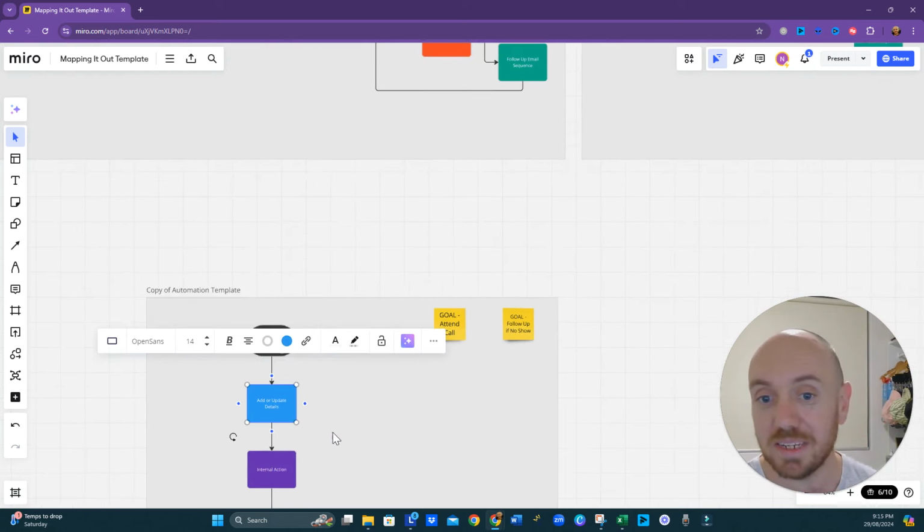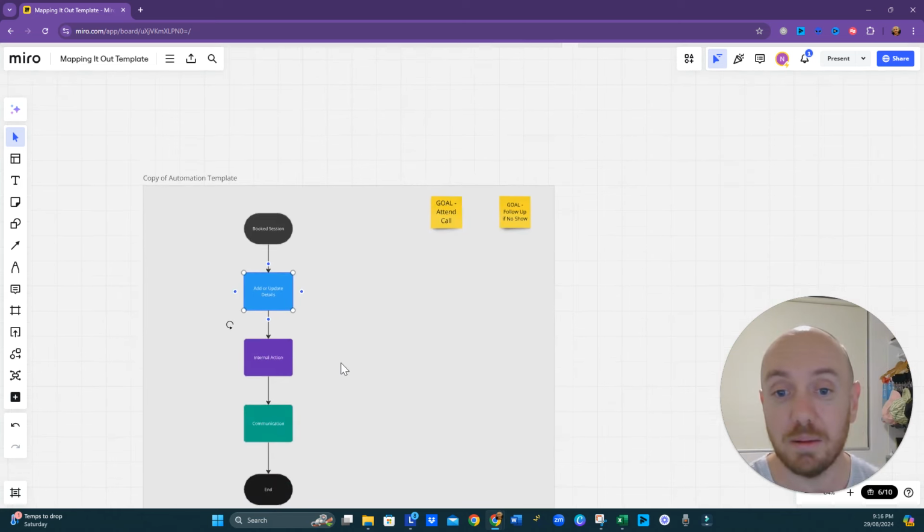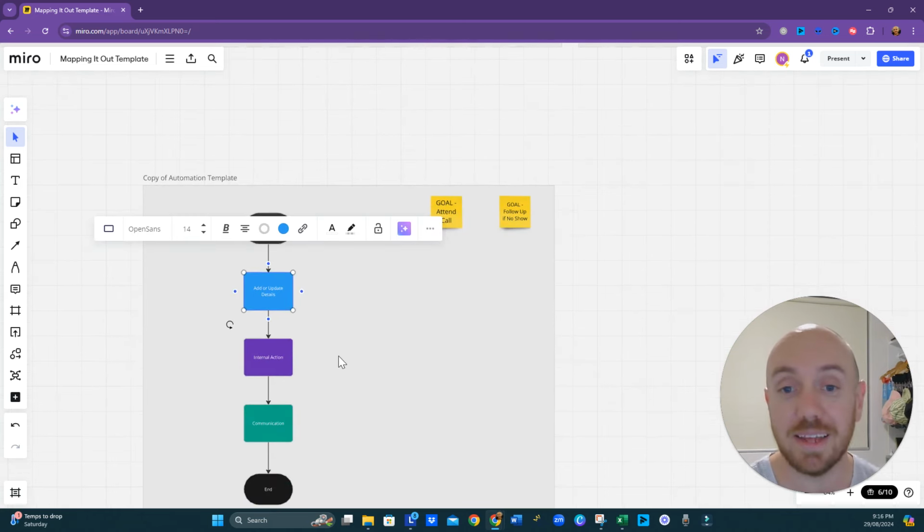Now add or update details. So this is where we put something in our CRM, whatever platform you use. I'm going to speak in high-level terms because that's what I'm used to. Apologies if it doesn't make sense, but we're going to add a tag to the customer record, and that's just something to let us know. So we'll say add tag call booked.